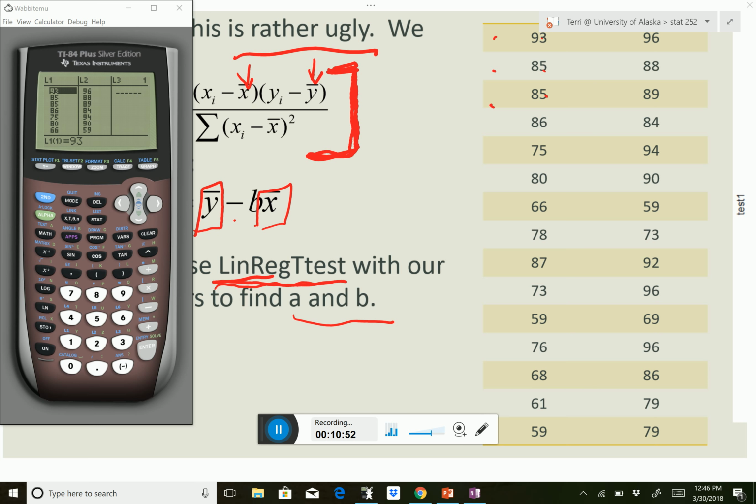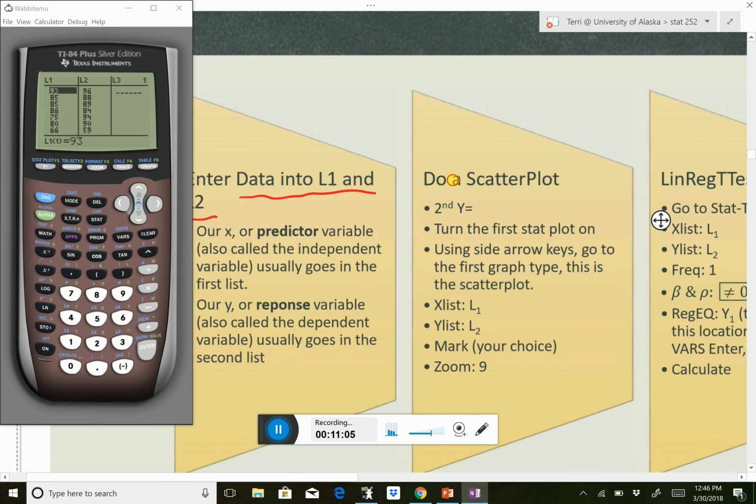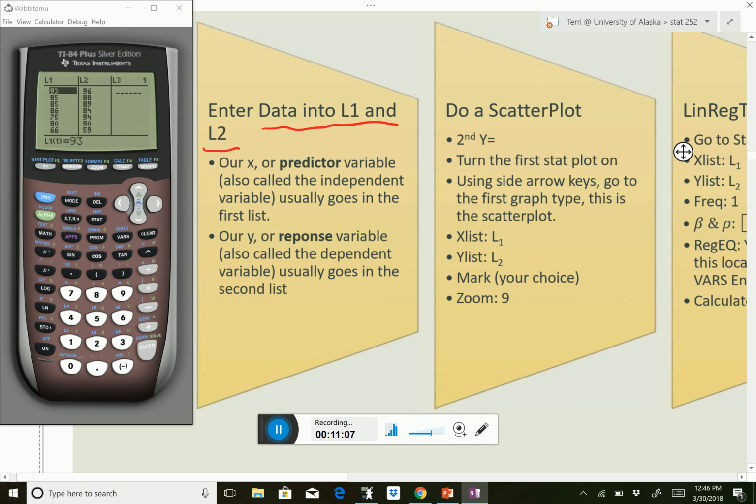If you want to go ahead and do that, you can hit pause now and put that in there. So this is our first step, just like I said: enter our data. Our X, or predictor variable, usually goes in the first list, which is what I've done. So this is the ALEC scores in the first list. Our Y, or response variable, also called our dependent variable, goes in our second list right here.